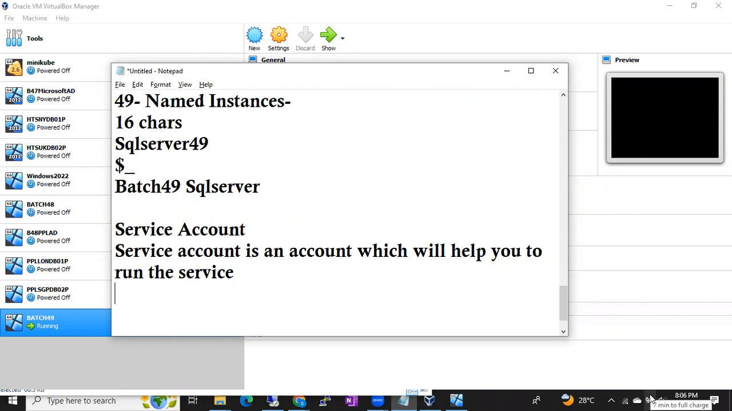Right? If we write the data to the disk, then only we can store the data permanently, right? So storing means writing data to the disk.